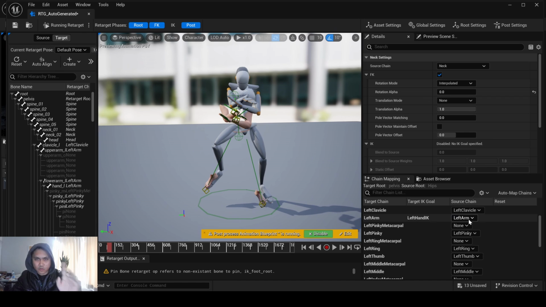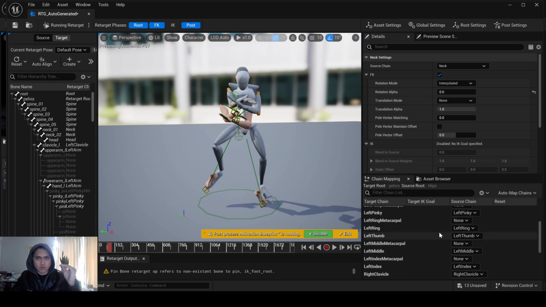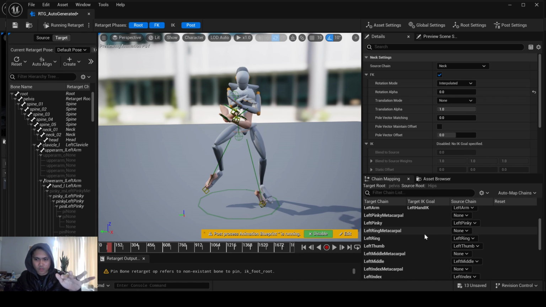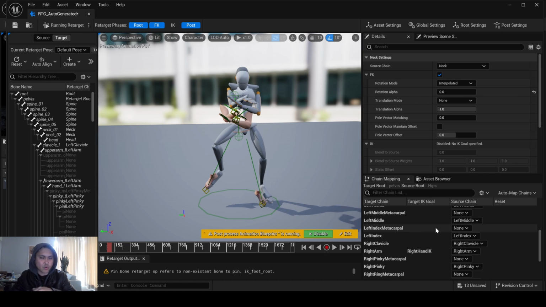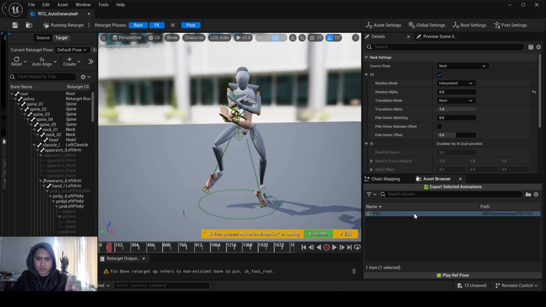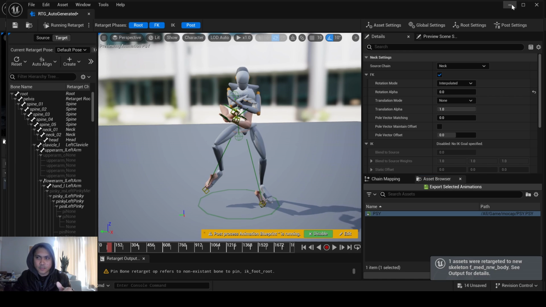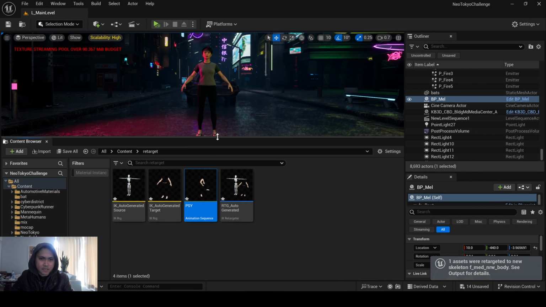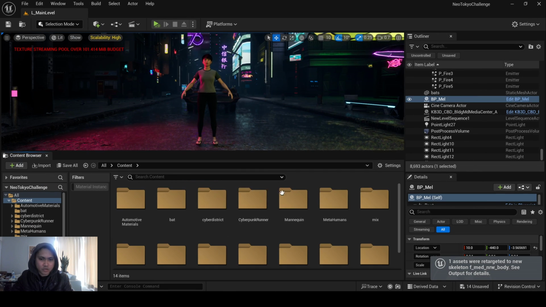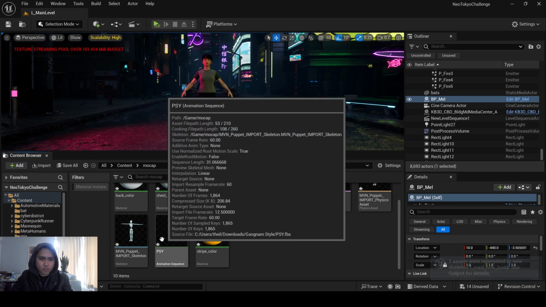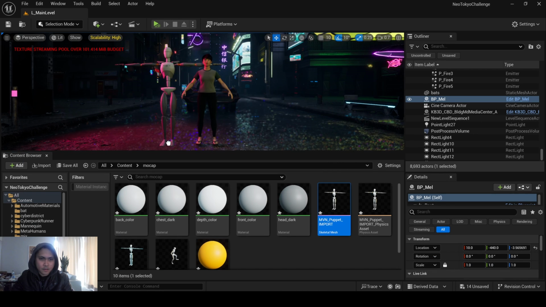But again, another cool thing about this is, if you remember, Metahumans have the metacarpal bones. With the auto retargeter, that's already taken care of right here. It's already set to none. We don't have to do it manually, which is freaking amazing. All right, so here we go with Asset Browser. Once again, after fixing that, we're gonna export the selected animation, export, export, minimize, and in our scene here, I will actually drag the mocap skeletal mesh as well, right here.